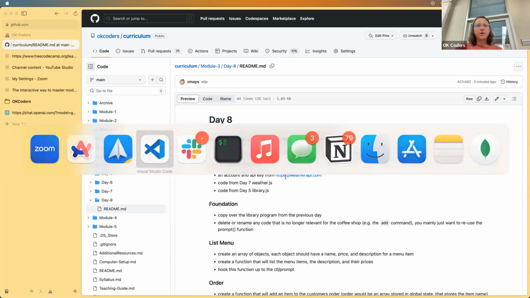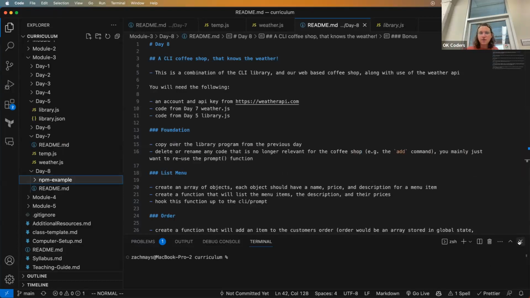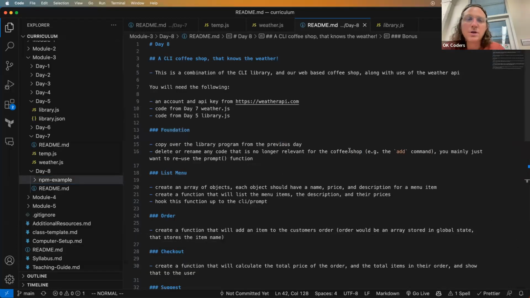So what we are doing is a command line coffee shop. Obviously it makes more sense for a coffee shop to be browser based, but we're still trying to flex our Node muscle. So similar to how we did a library where it was a command line based library where you could add books and list books, we're going to do the same thing, but for a coffee shop. So you should be able to list the menu and then add items from the menu to an order. And then you should be able to check out with your order. So you may order more than one thing.